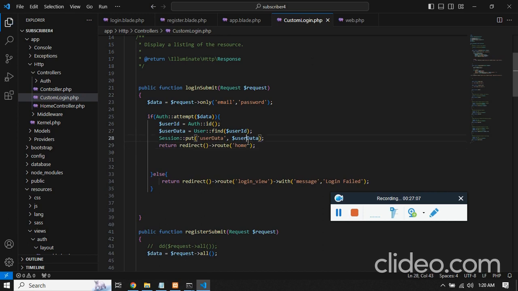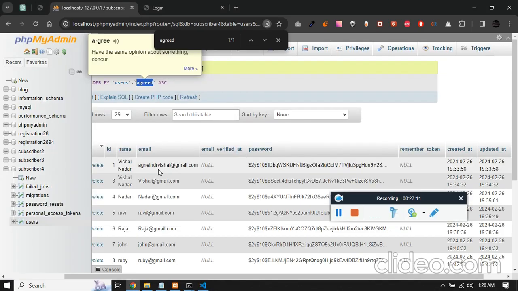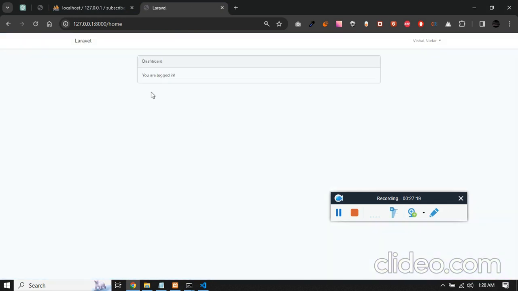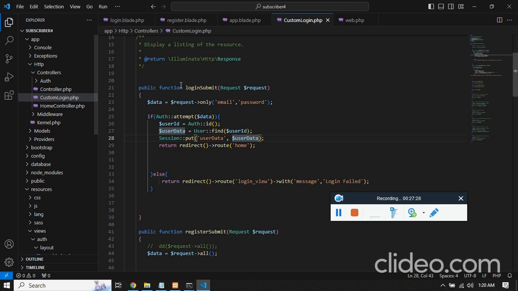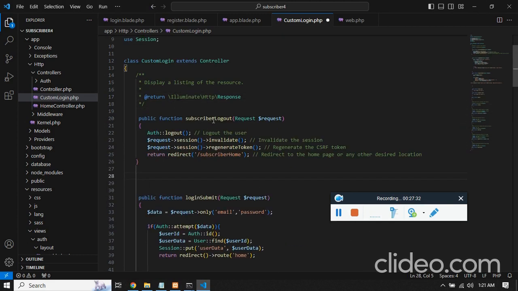And after that, I want it to redirect to the home. Let's just see, we have a home. Yes, just get into the home. So let's try this email and password. Click on login. It should take you to the home. And if I click on log out, it should log me out. So let's write that code. So it's very simple.